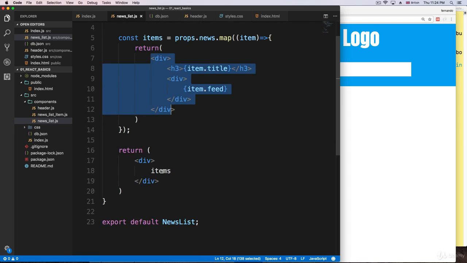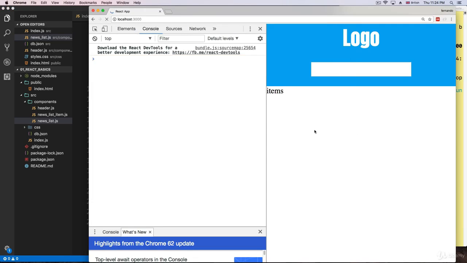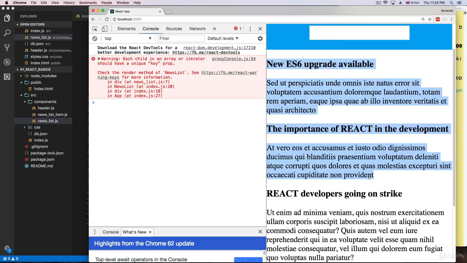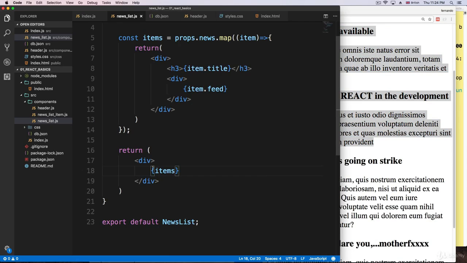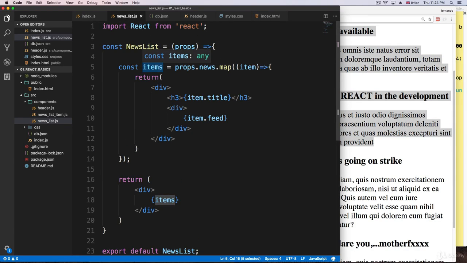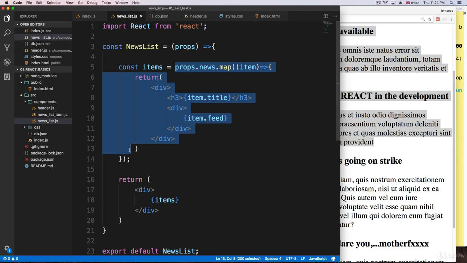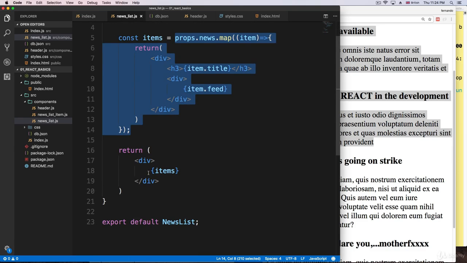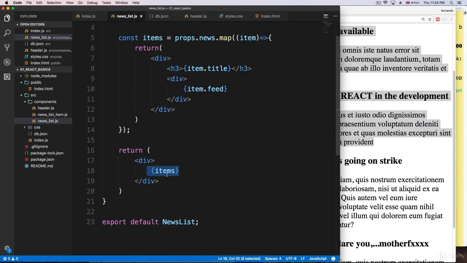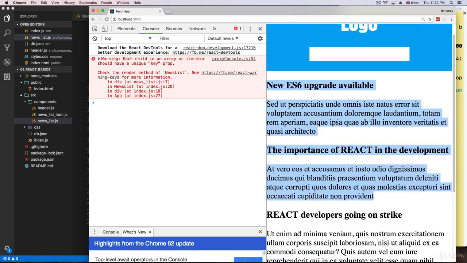So now what we can do inside the return is make a reference to this variable. So we're going to go right here and enclose everything inside curly braces. And okay, React is going to do the job for us. It's going to notice that we have something called items. It's going to find the items, and this variable is returning some JSX. So it's going to go and put the JSX inside here. So, you know, it works.